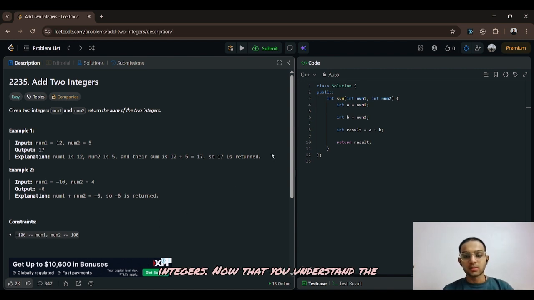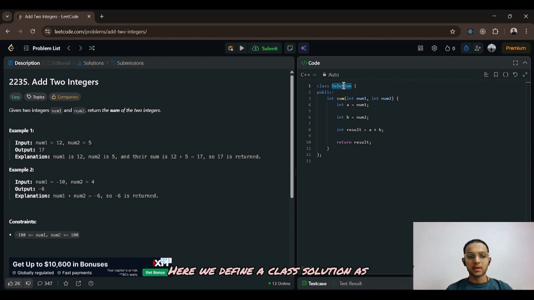Now that we understand the problem, let's walk through the C++ solution step by step. Here, we define a class Solution as required by LeetCode format. Inside it, we create a function sum that takes two integers, num1 and num2, as input and returns an integer. Inside the function, we declare int a is equal to num1 and int b is equal to num2. This is just storing the inputs into variables a and b for clarity.